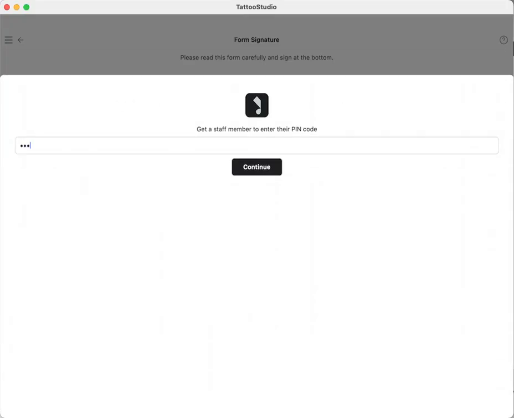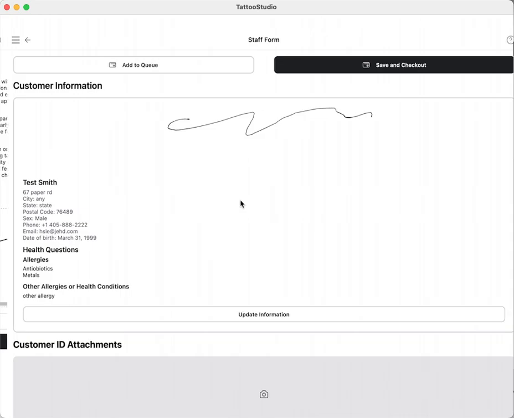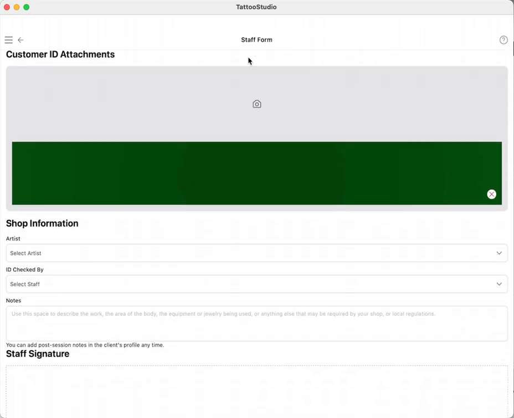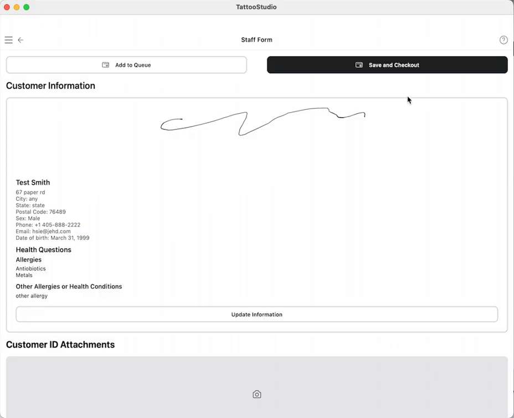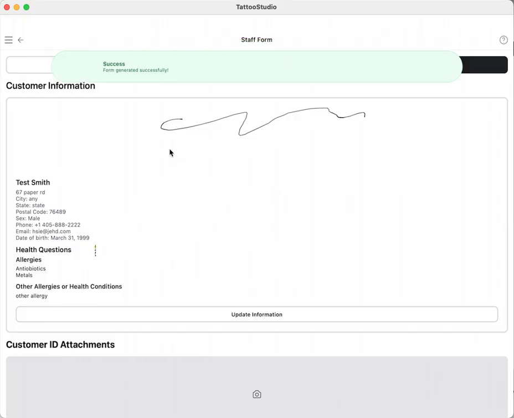There we go. That's the right pin. Okay. Then we can check all that information. And now when we get to a checkout, just type some stuff in here, staff signature. Now when we go to the checkout, we are able to complete the checkout because we have a completed form.